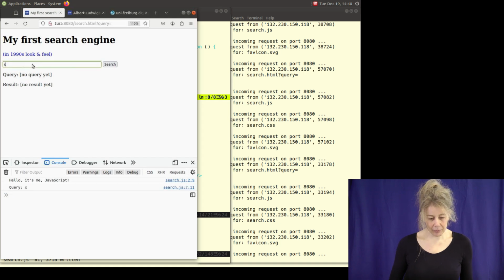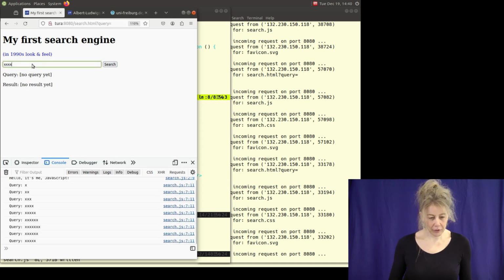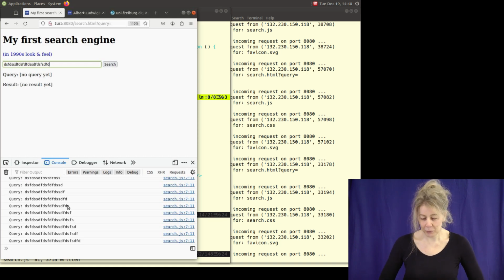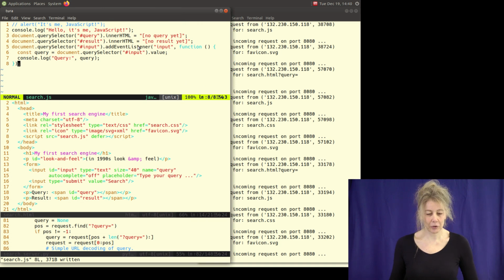Let's see if I type something here. Yeah, it works. So I'm typing something and it's telling me, so we are already one step further, right? I have some user. So you see it's very quickly. It's a great thing about JavaScript. You can do very powerful things. I mean, that's not super powerful, but it's something very quickly with few lines of code.